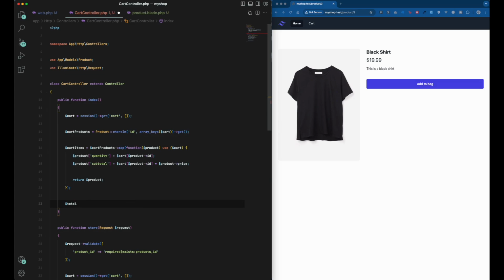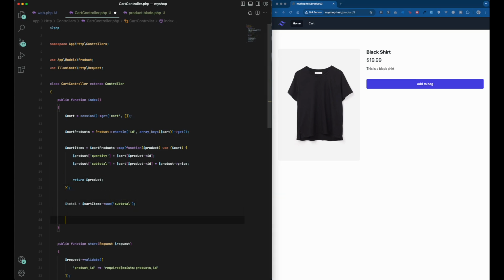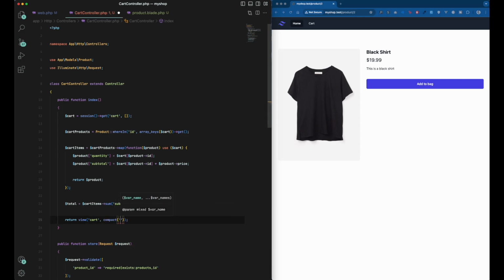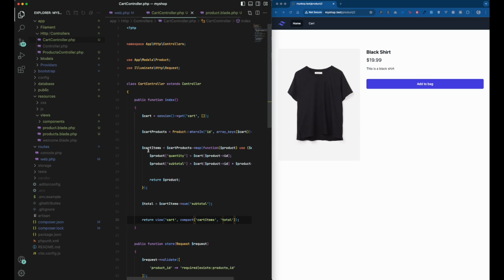Finally, we also need the total price, so we can say cart items, and we can run the sum method on any Eloquent collection, and specifically the subtotal value. And then we can return a new view called cart, and we can pass in the necessary things. So we need the cart items, and we also need the total. Okay, but this view doesn't exist yet, so let's create it.